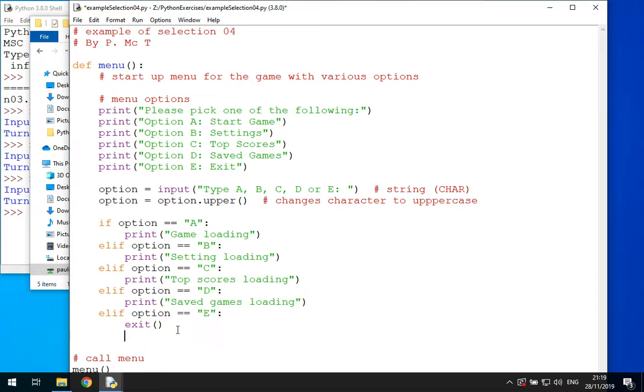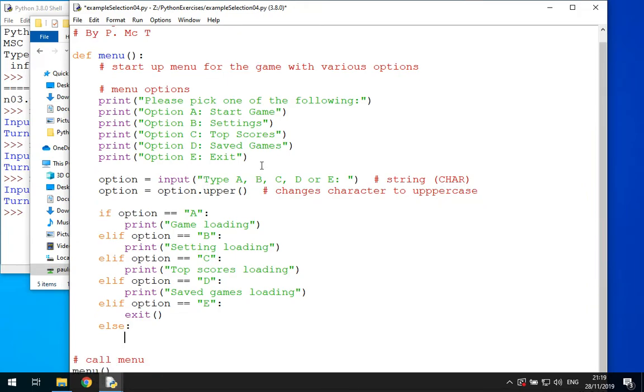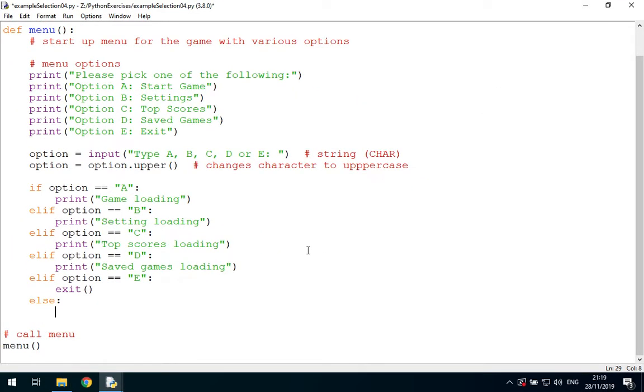And then what happens if they didn't pick A, B, C, D, or E? We'll just do an else then. Okay, so this is what you would normally do. Just gonna make this big, right? So this is what you would normally do here. You would have an else then. So what happens if there is an else? Well, maybe we wanted to go back around and do the menu again.